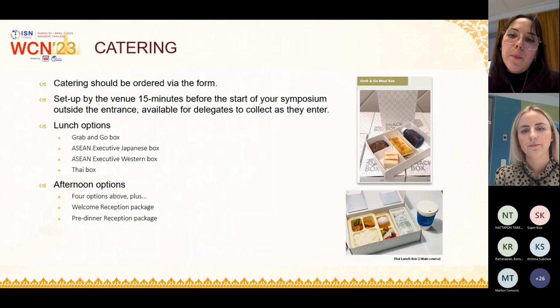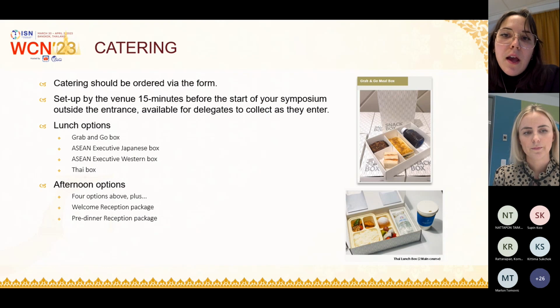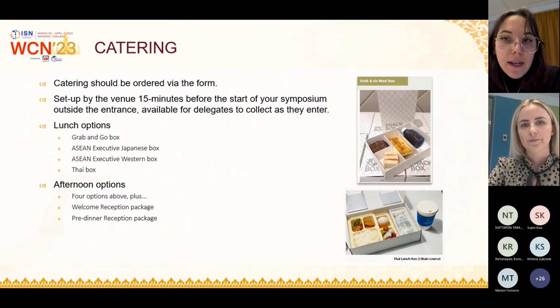Moving on, catering is not mandatory for your symposium, of course, but it's always nice to organize some catering. It encourages people to come to your symposium. The bookings are handled by Annie from NCC.